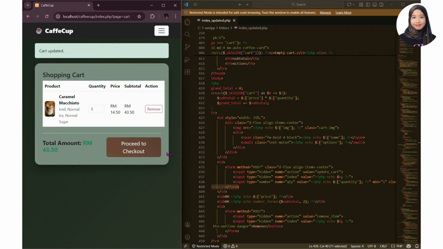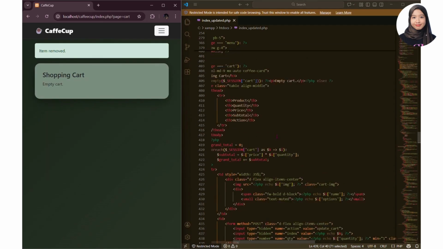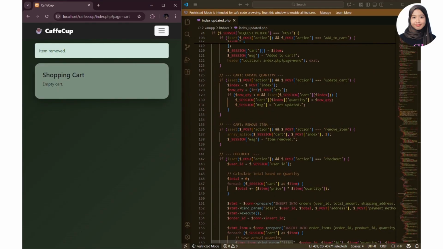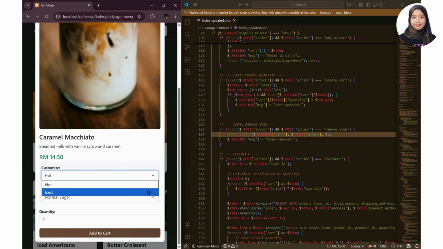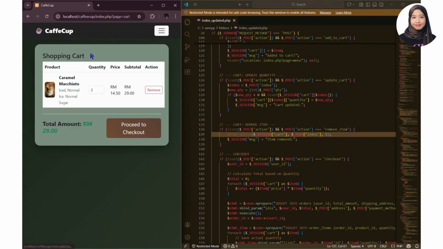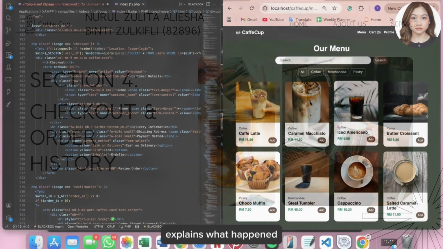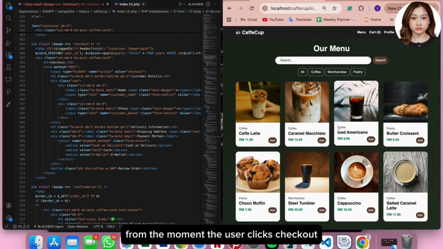Finally, if the user decides to remove an item, clicking the trash button submits a hidden form carrying the item's specific index. The backend uses the array splice function to cut the specific item out of the array and reorganize the list, instantly updating the cart. With the items finalized, the data is now structured and ready to be passed to section 4 for the final checkout process. It explains what happened from the moment the user clicks checkout until the order appears in their order history.